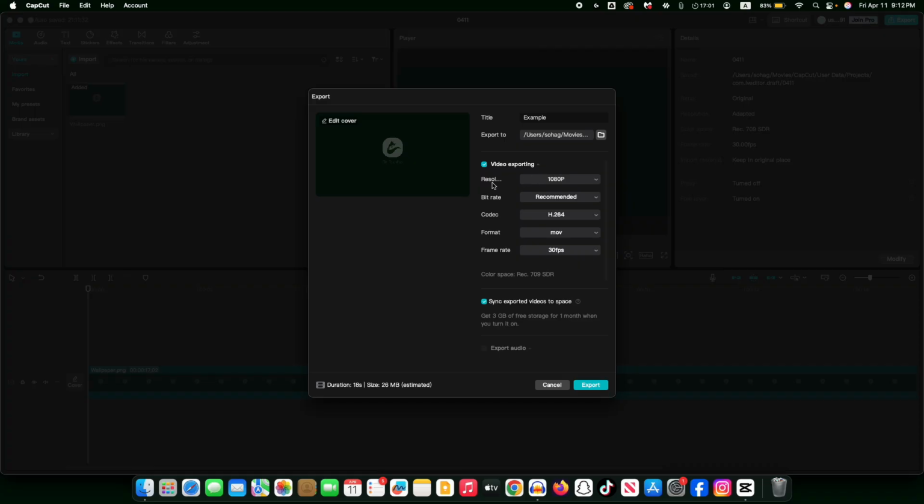And after then, the third one is resolution. From the drop-down menu, you can choose the resolution of your video. If you want to export it as 2K or 4K, you can choose them, but your PC needs the ability to handle them. I'm suggesting here to choose 1080 pixels. And after then you can choose also bitrate from here. I'm just keeping it as medium or moderate, the recommended one.